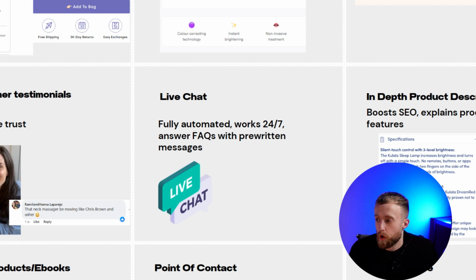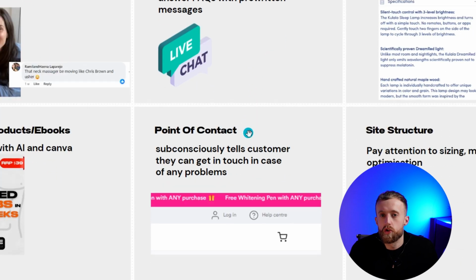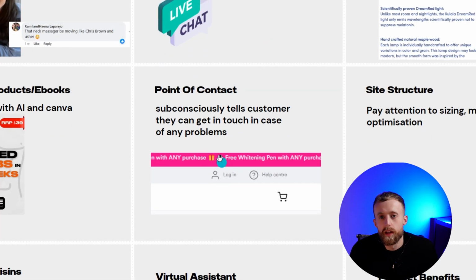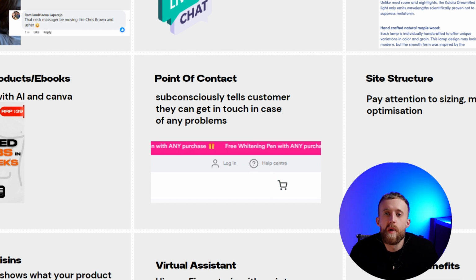And again, point of contact. So this is going to subconsciously tell the customer that they can get in touch with you. So you're probably not going to find people even emailing you, but you want to be displaying some sort of contact information on every web page, because once a customer sees that, they know that they can get in touch with you. People are very paranoid. So by showing that they can actually get in touch with you, it's going to make them feel a lot more comfortable purchasing. All these things are set up so customers can get in touch with you.